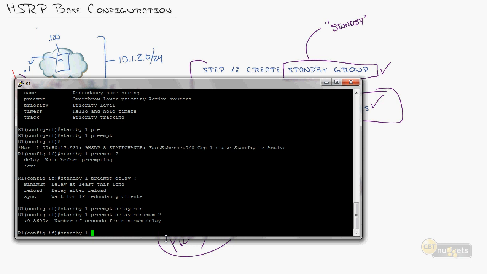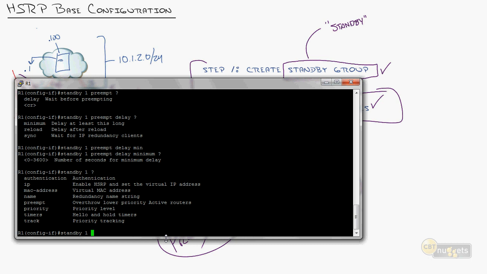So we've got standby one. Let's look at some of our other things. We've got the MAC. If we want to specify the virtual MAC address, we can do that. No real reason to do that, but you can. Priority, we talked about this. Okay, timers. Timers allow you to tweak those timers down, and by today's standards, it would be a recommended thing to do.